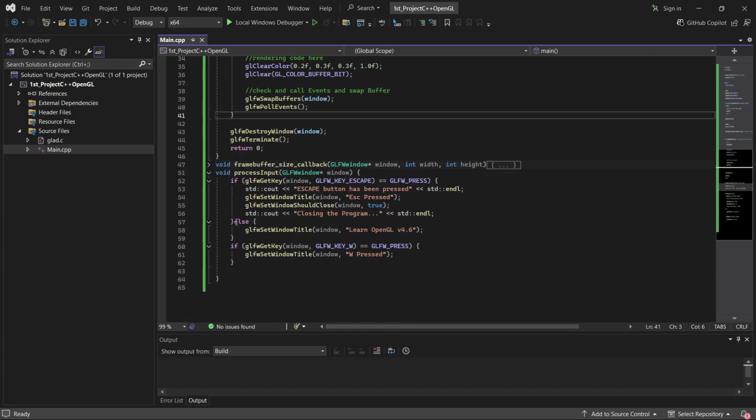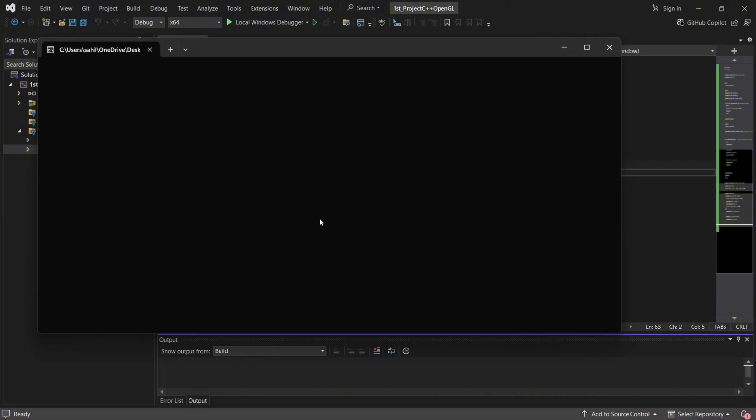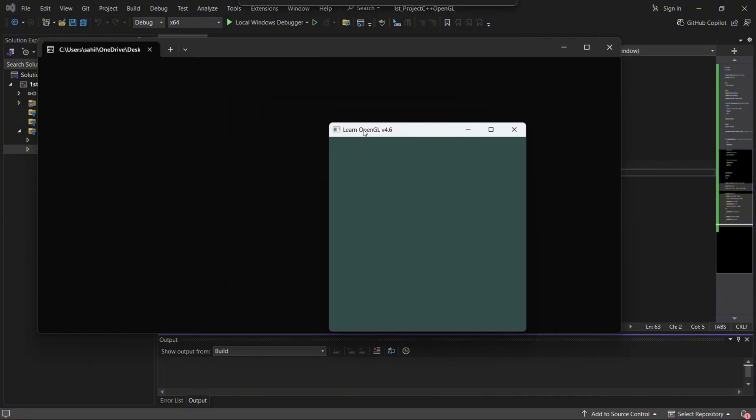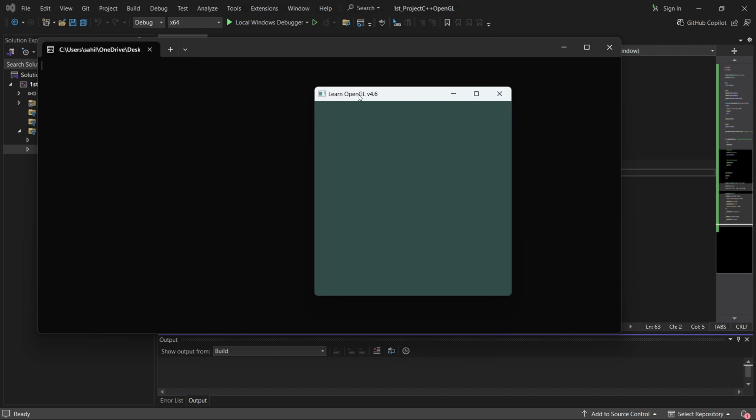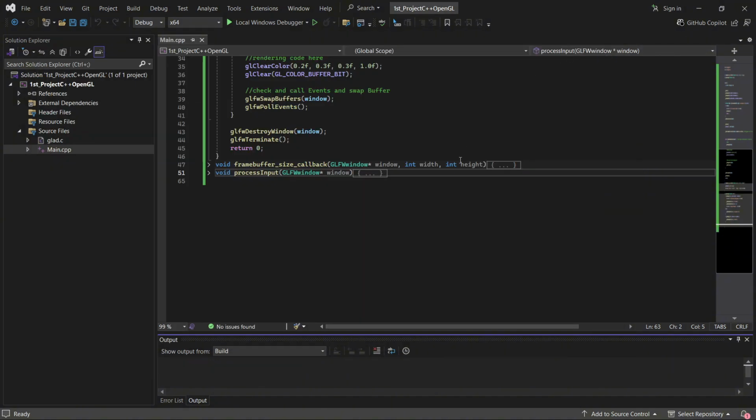And in the else, this line of code is not important. I'm just doing this because it looks cool, just changing the title. I'm changing this whenever I press W or escape. I'm pressing W right now. Pressing, releasing, pressing, releasing. When I press, it will change the title and also close the window. Change and close it. And this is also doing this. Perfect.